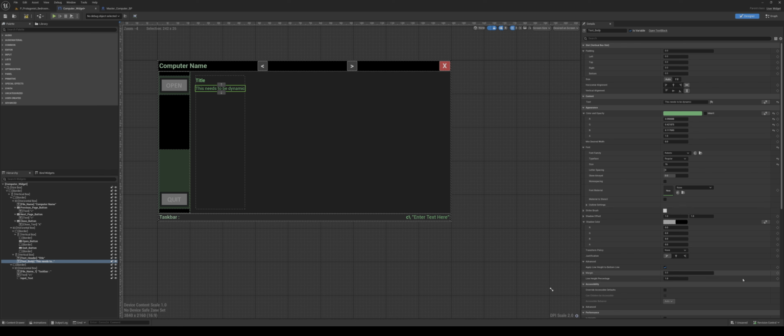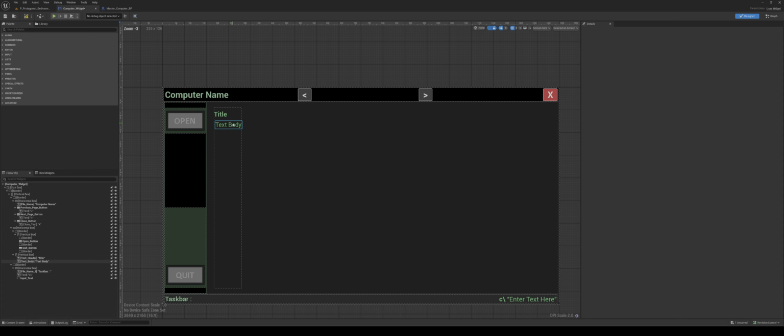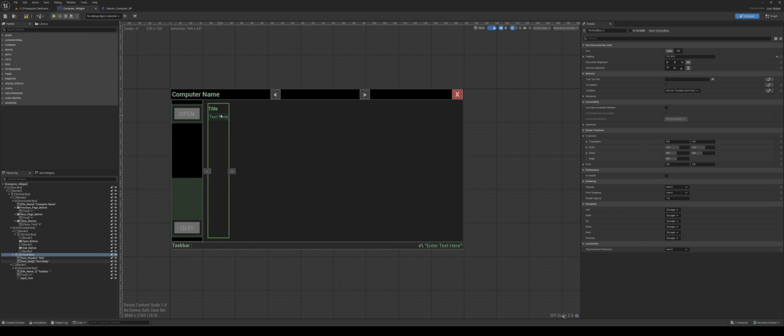We want to do... let's do it 2 from the left. No, 5 from the... No, 10 from the left. 5 from the left. Yeah. Maybe like a slight indent. Text body. Yeah, a bit like indents. So we've got that.